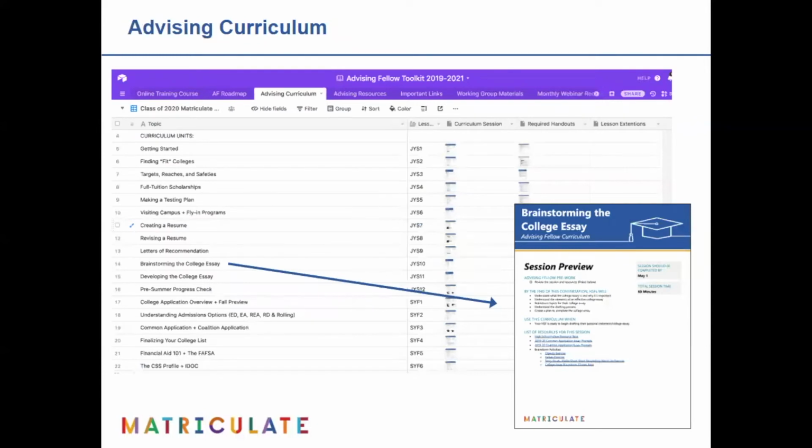The advising curriculum is the first piece we should start at. It's the core content you'll cover in each session with your high school fellows. Curriculum units are posted in chronological order and include a lesson plan and links to the HSF worksheets. There are rough deadlines noted on each unit, but the curriculum timeline should certainly be tailored to each student's needs. You can find all the curriculum as well as the accompanying HSF session guides in the Advising Fellow Toolkit.